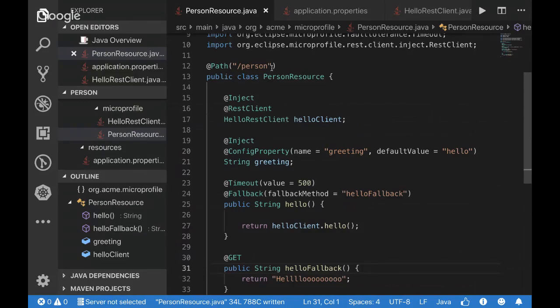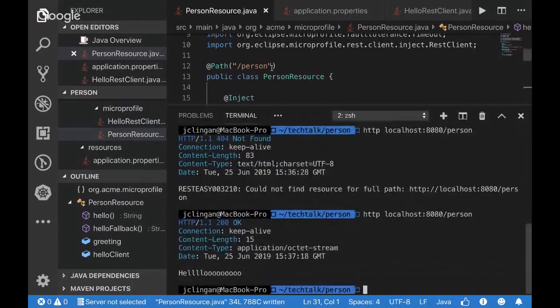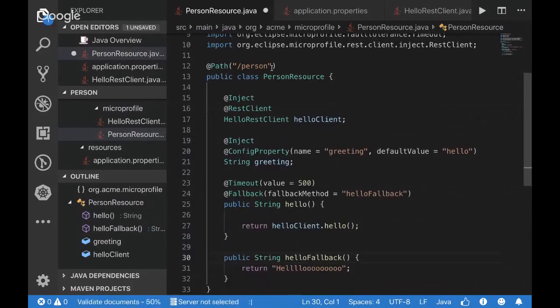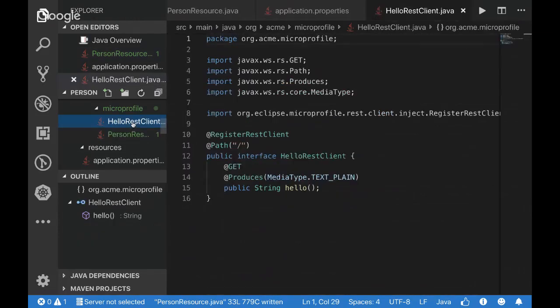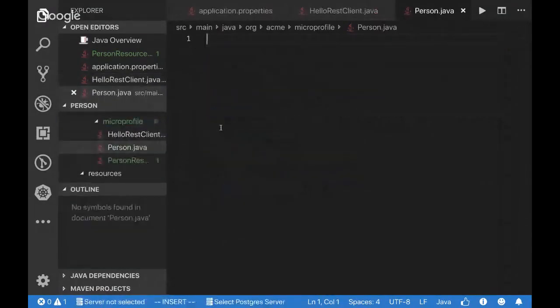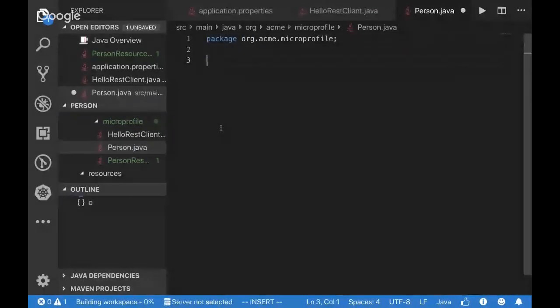Okay, I went out of order here a little bit of what I was intending to do. So I'm going to go back and go back in order. So first, we're going to do a JPA entity using Panache, and then we're actually going to rely on the fallback method. So let's actually go ahead and create a new file. We're going to call this person.java. All right, so with person, we're going to make it a JPA entity.